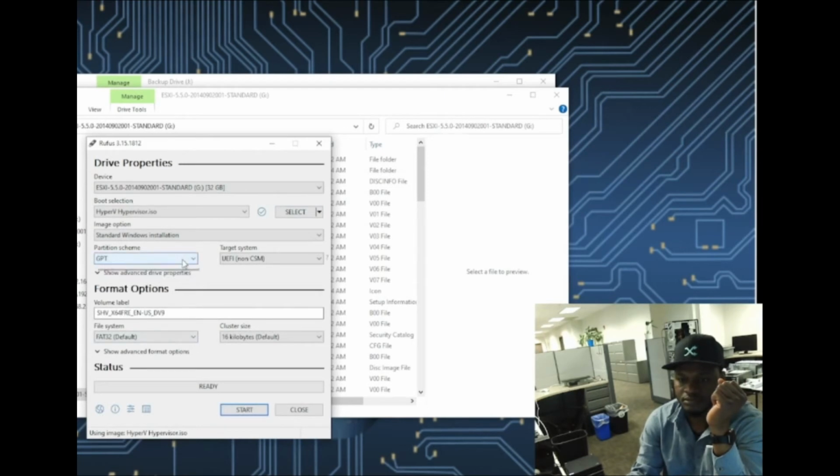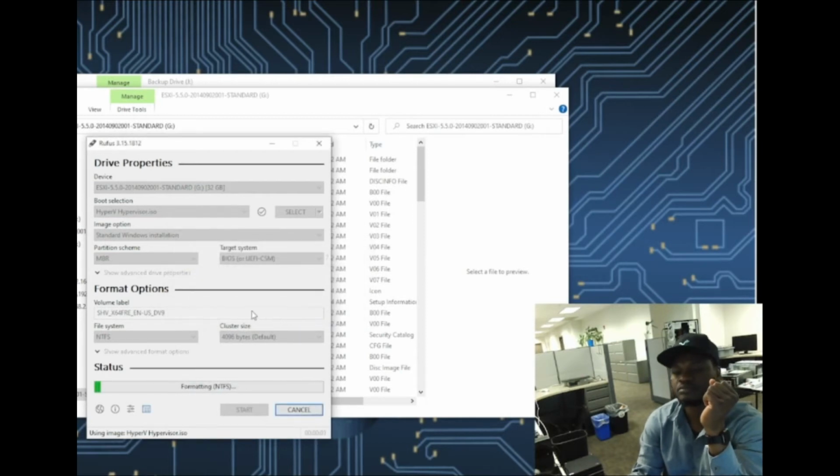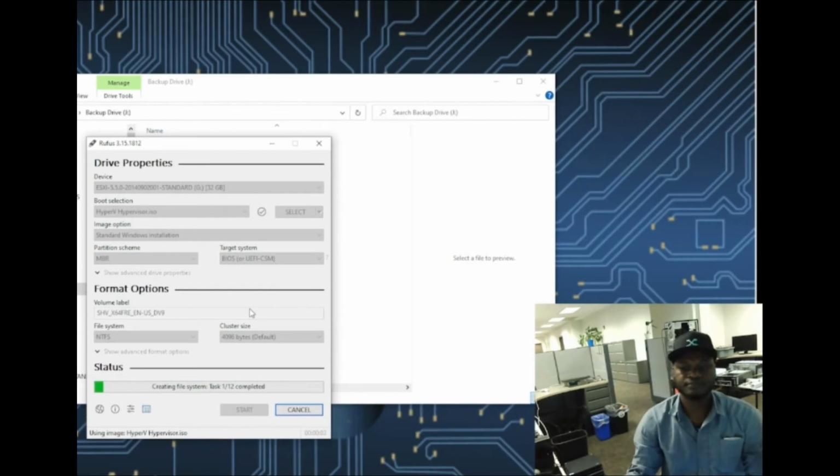when I install the hypervisor, and I'm changing the partition scheme to MBR because this is the oldest version and it works with pretty much most hardware. The GPT is for the latest version. It works with UEFI technology. That's for the GPT. So I selected that.